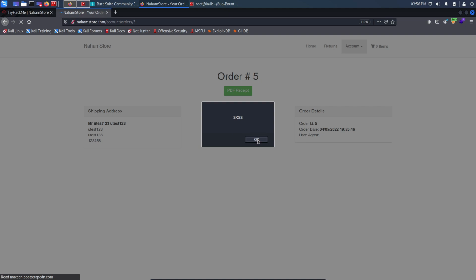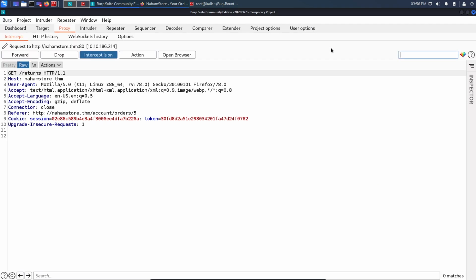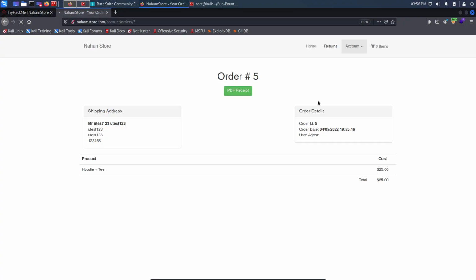So now we found almost 3 or 4 vulnerabilities of cross-site scripting. 3 of them were reflected and 1 of them was stored. So let's analyze this website much more. There is a return page as well. So let's see what is on the return page.